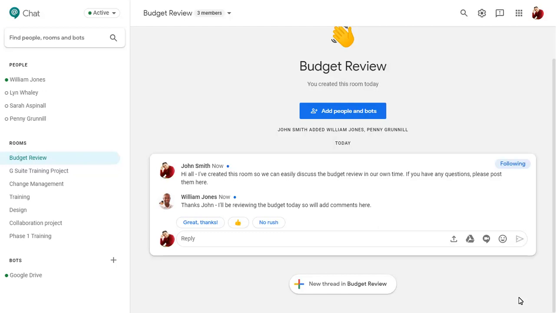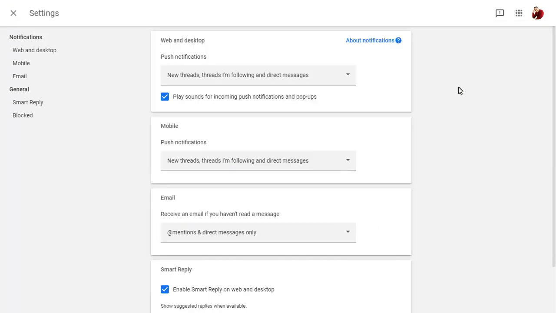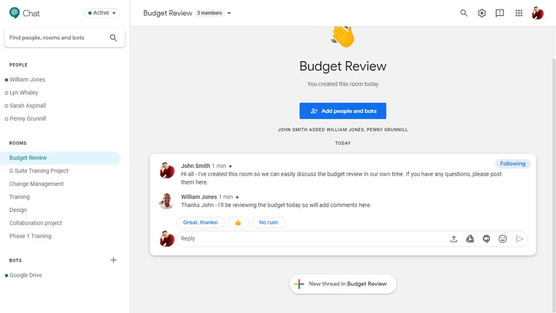You can share files and start video meetings from a chat room, and control your notifications too, so that you're only informed of new information when you want to be. All content in the chat room is saved, so you can visit the room at any time to catch up on all discussions.